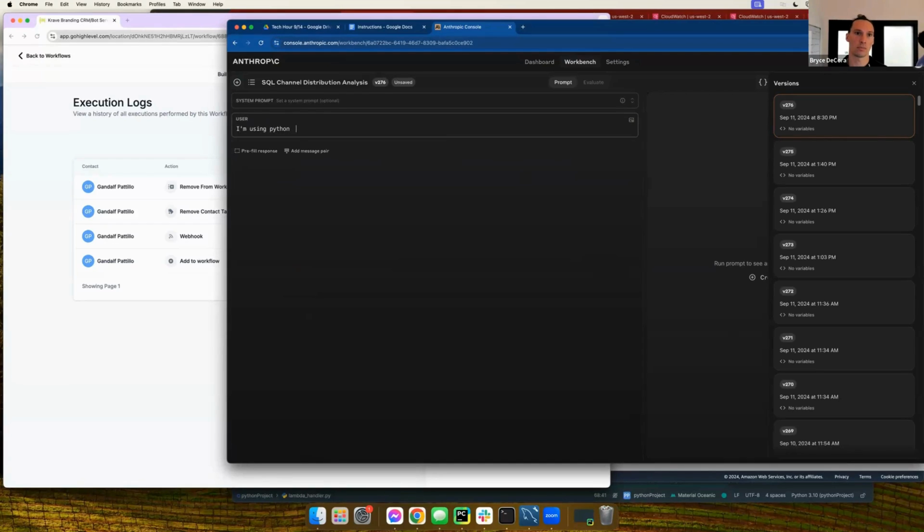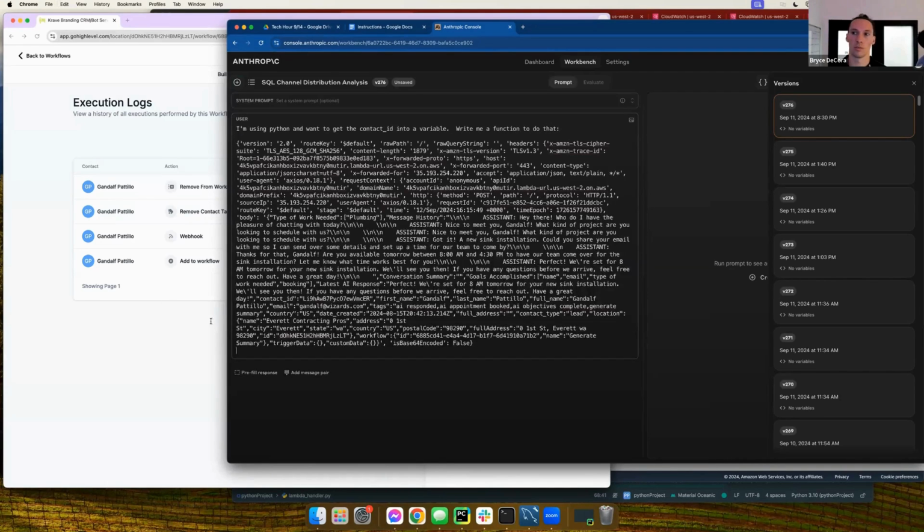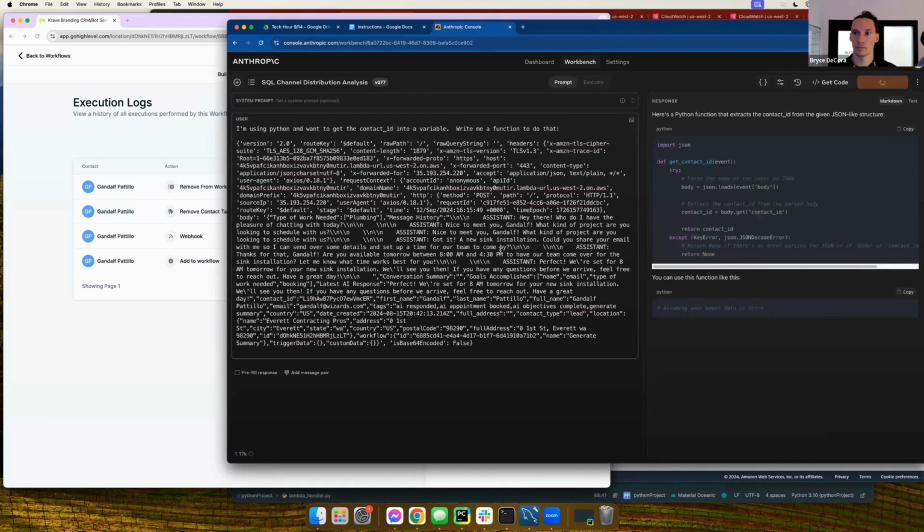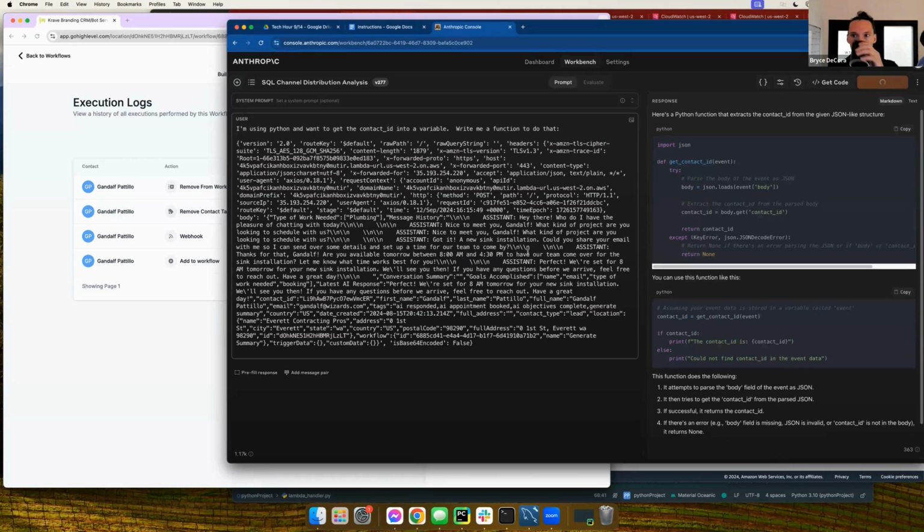Python and want to get the contact ID into a variable. Write me a function to do that. Okay. Fair enough. So we have this function.